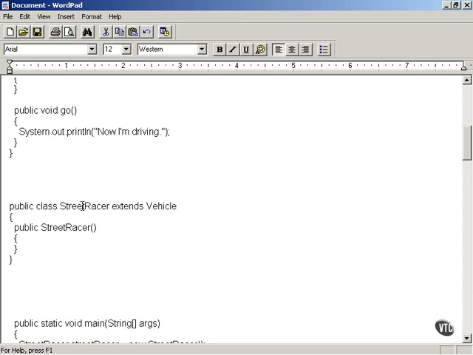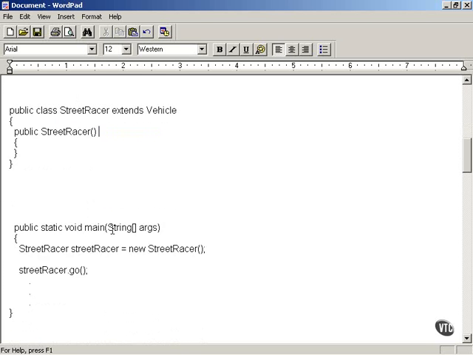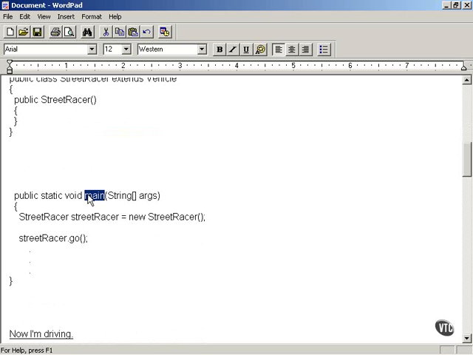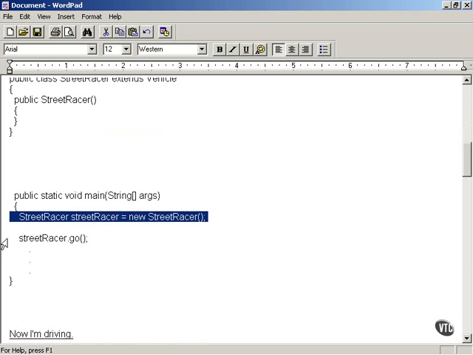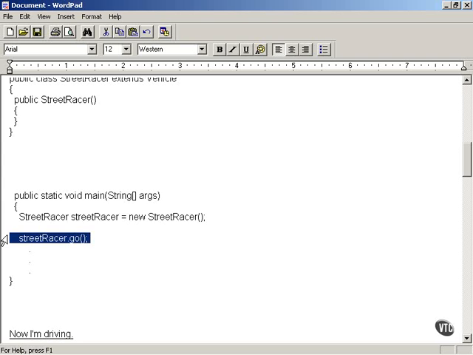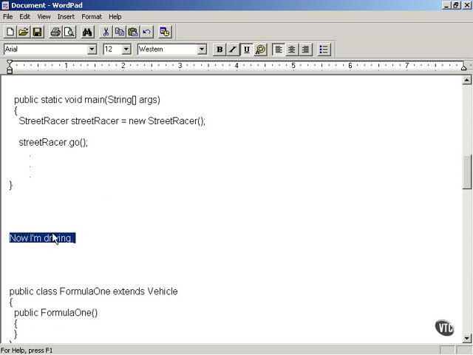For example, you might be charged with designing a street racer, and you say street racer extends vehicle. You have your own constructor in that case, street racer, and extends vehicle means it inherits the go method, as you see there. So when the go method of the street racer is called, you should see now I'm driving. You can test that in a main method in Java, and you create a new street racer object this way. The street racer object contains the go method, which is inherited from the vehicle class. So you can say streetracer.go. When you do, you see the output, now I'm driving.